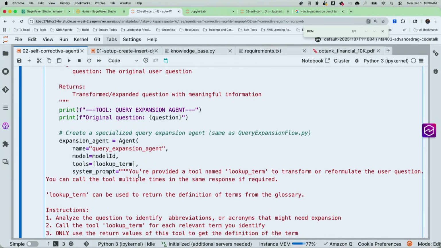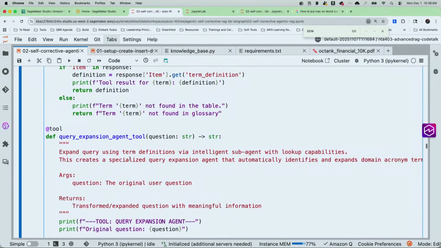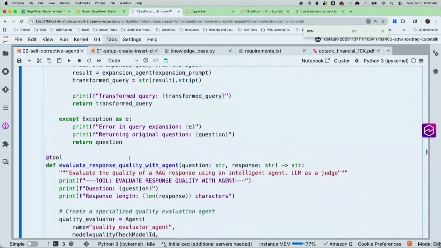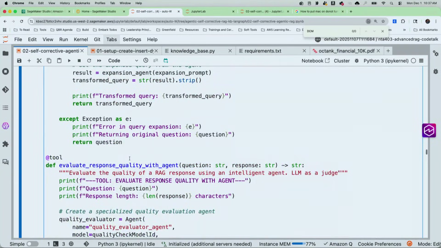Model ID, lookup term, this is the same tool that Pallavi already defined. And lookup term is the tool for this query expansion agent. We already went over the code, so I will go to the next tool, which is the last tool, evaluate the response quality with agent.